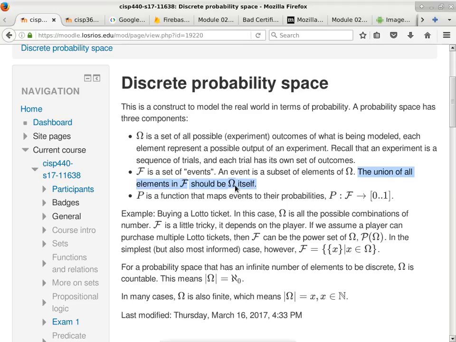Okay. So these are just two examples to illustrate what can be in F, or what can be a single event and what is a set of events. So the last one is the actual function. It's a function that maps events to their probabilities. So in this case, you can see that P is a function. The domain is the set of the events, and it is mapping each event, which is a subset of omega, to a particular real value between 0 and 1 inclusively. Is that okay?